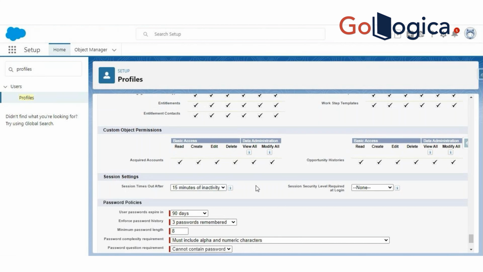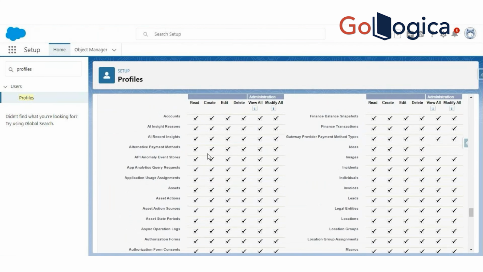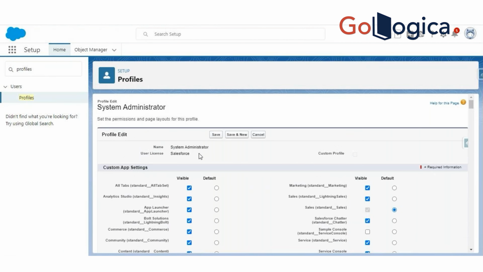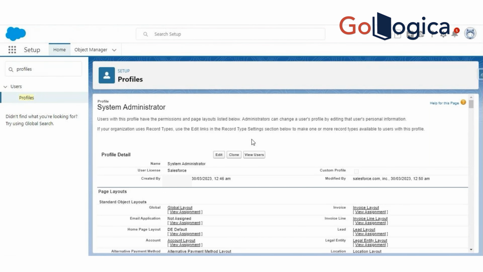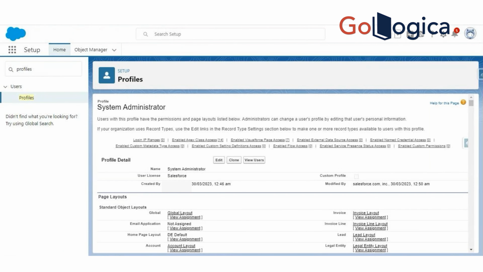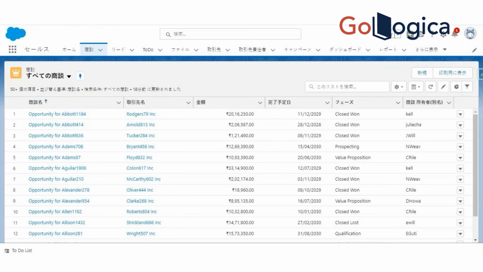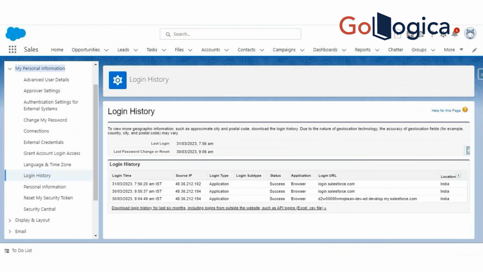So it is possible to customize, and all these customizations will be done by administrators. Okay, so that's the personal settings. Now, very quickly, I'll show you one thing here.